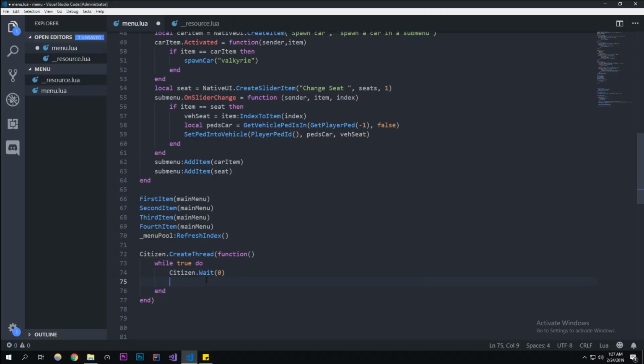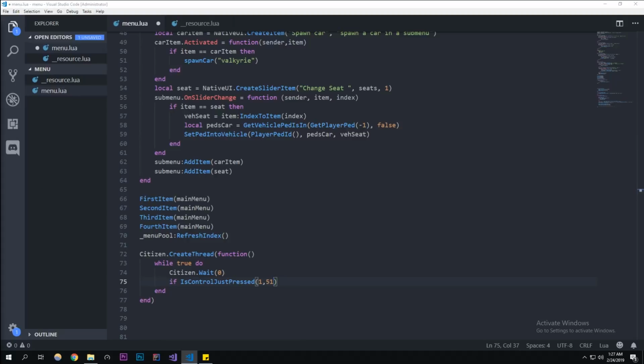And then if is control just pressed. Okay, I hope I copied that right. 51. So this is the input group. We've done this in the second episode already, and this number right here is 51. You can change it. You have to go to here, I'll show you the website quickly.